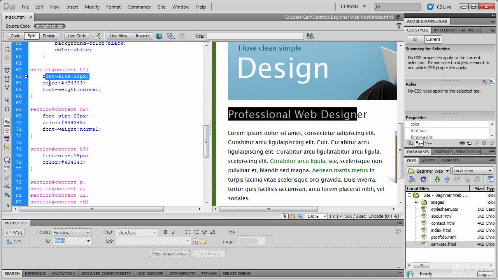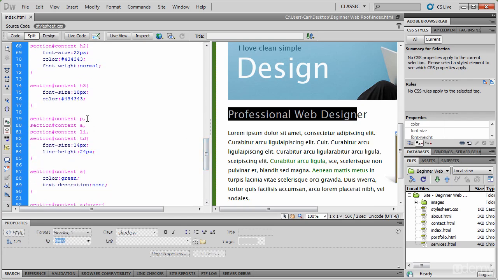We slowly decreased the font size. We kept the same color, but for the first two, heading 1 and heading 2, we thought it was a bit too bold, so we made the font weight normal. Okay, we moved then on to all the different items, and we didn't want to say this 4 times, so we used a comma. P, A, LI and TD are all size 14 with a line height of 24.